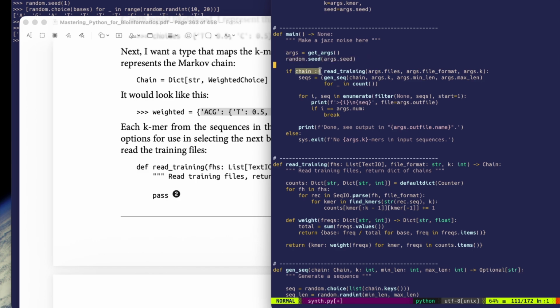So I'm going to get back these chains. The read training is going to take the files, it's going to take the format, and it's going to take the size of K, and it's going to read the training files. So how does read training work? Well, it's going to take these file handles, the file format, the K, and it's going to emit a chain.